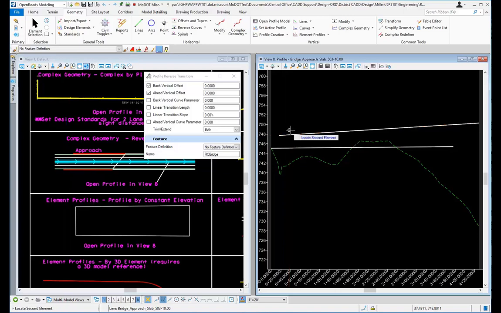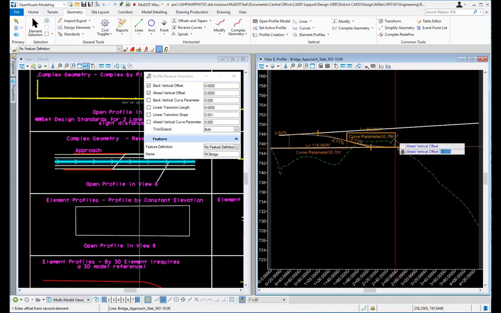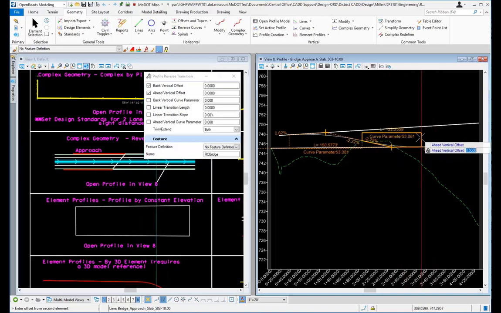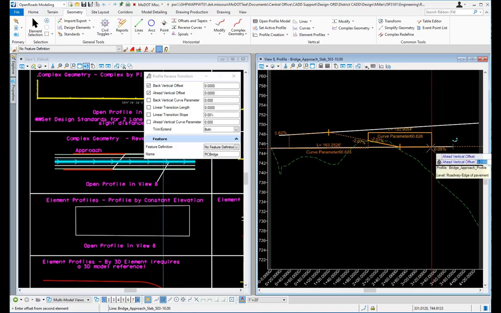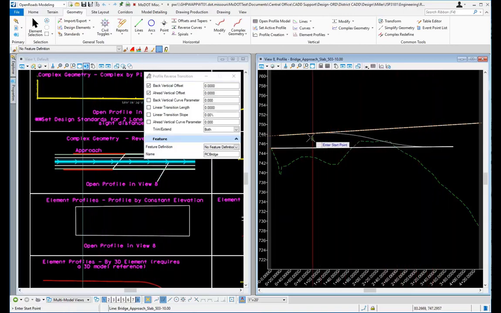And it's asking, do you want to use that 0 vertical offset? We do, so we'll accept it. Pick our second line, and we'll accept that vertical offset as well of 0. As you can kind of see that stretching out, it gives you an example of what it's going to look like. We'll accept it. Now it wants a start point.